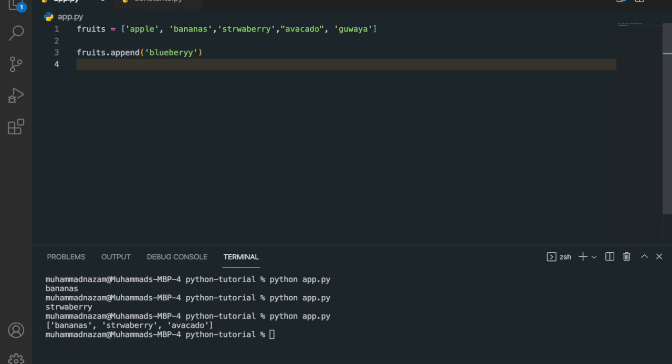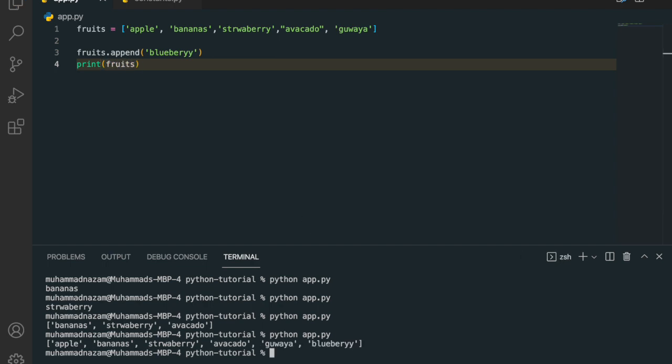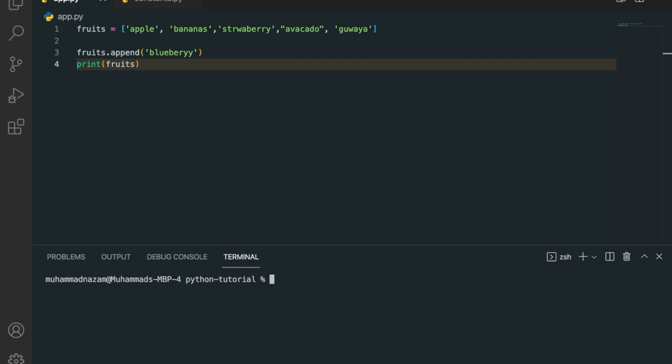Okay, and now I can print out the fruits again on the fruit list. And here you can see we add blueberry at the end of the array. So this is how you can add an element. Another way to add elements to a list is to use extend.